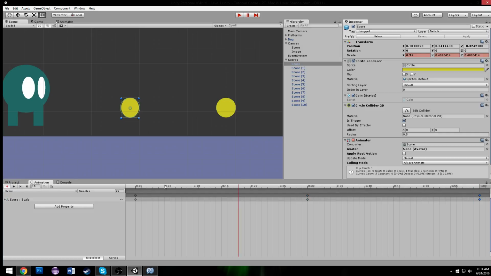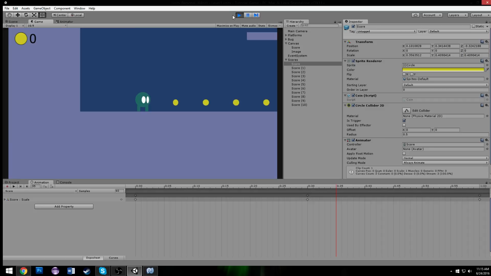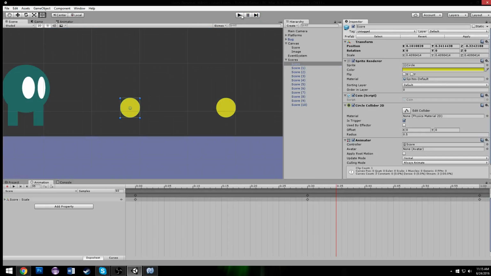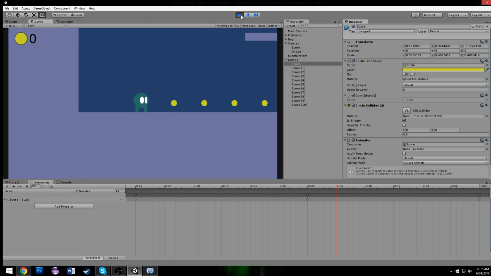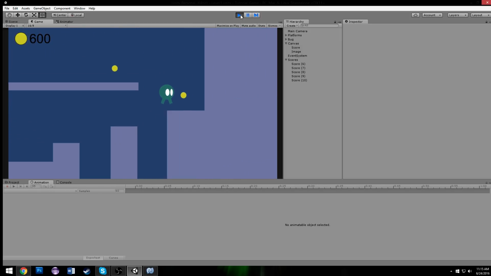If you want to make it look like it's rotating, you can do that too. My bad, I meant to copy this one and paste it there. Now the score is pulsing, which is kind of cool. Do whatever you want with your score. If you want this to happen to all the scores, just press apply on the one that you just changed, and now they will all do that little pulse thing. Little animation.